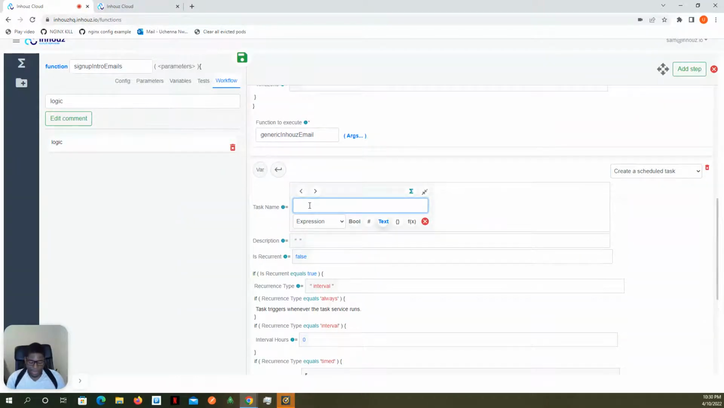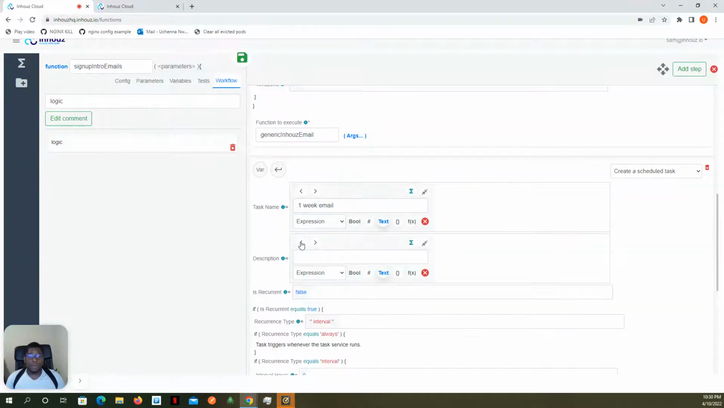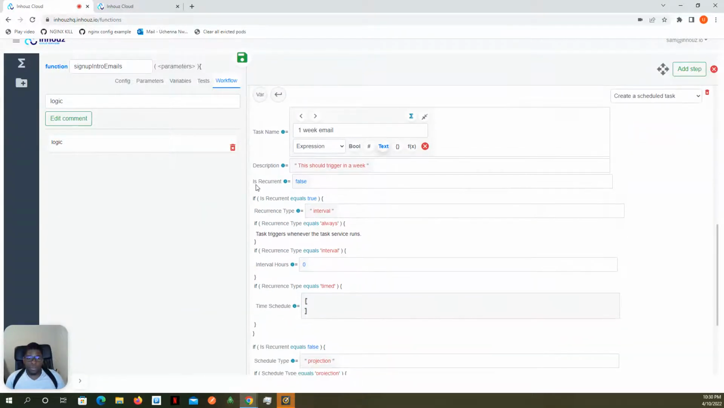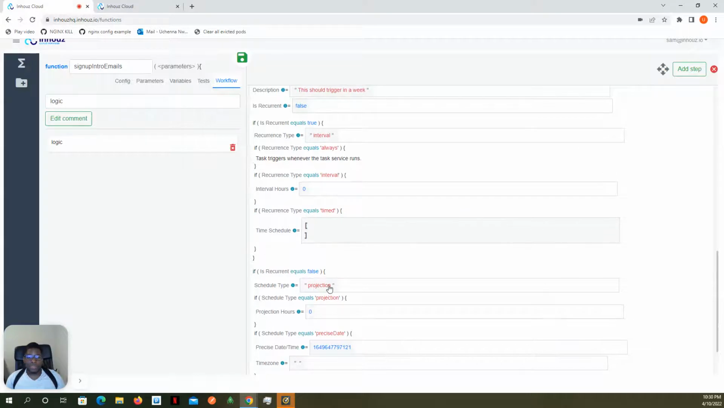And this is going to be the same thing. Let's say we want this to trigger in 1 week, 1 week email. I would say, let's remove this. This should trigger in a week. And just like the other one, this is going to be a one-time task. It's not going to reoccur, and it's going to be a projection.